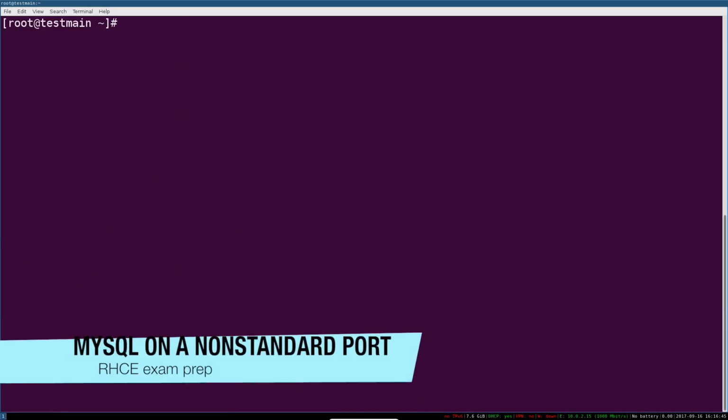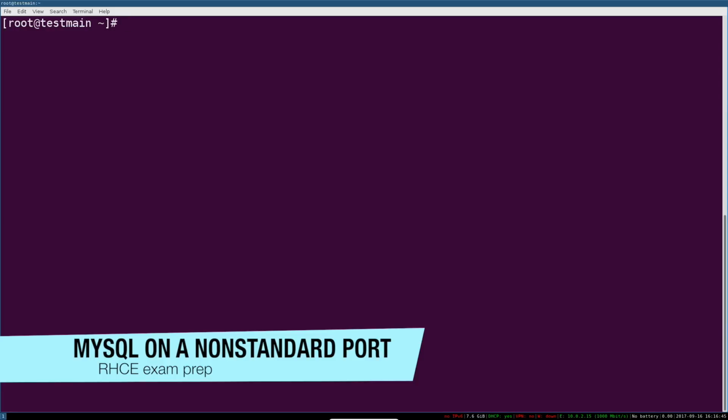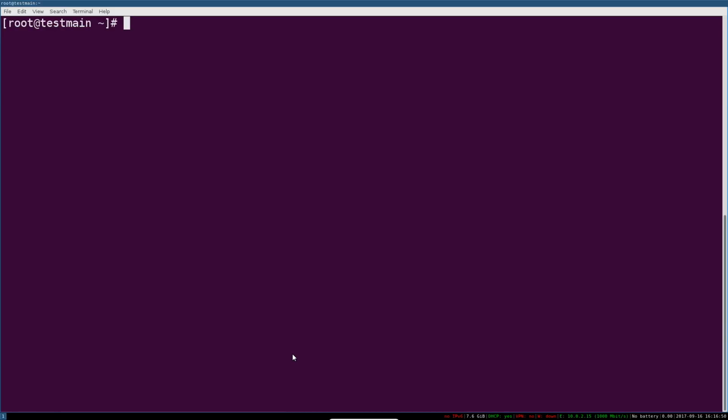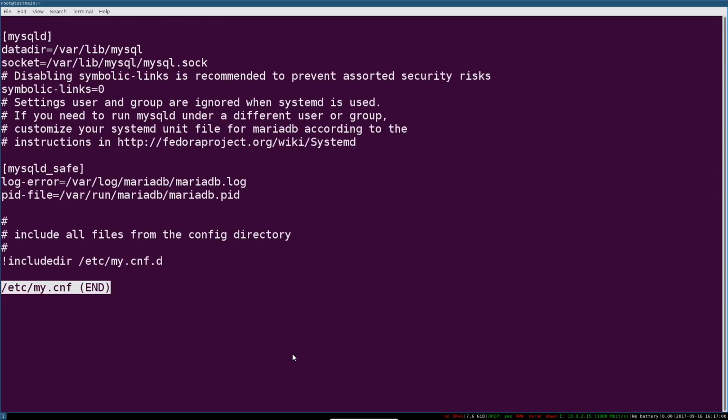Because this is on the RHCSA exam, or at least the RHCE exam, if you want to run MySQL on a non-standard port, I'll just walk you through how you would do that, because potentially you may be asked that on one of these Red Hat exams. You would go to /etc/my.cnf.